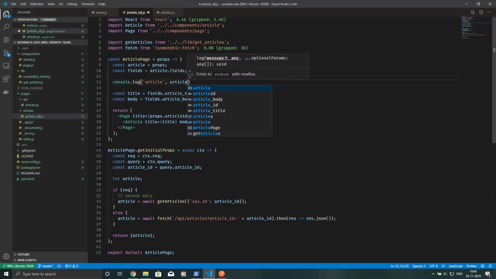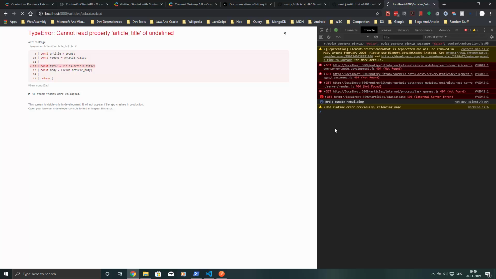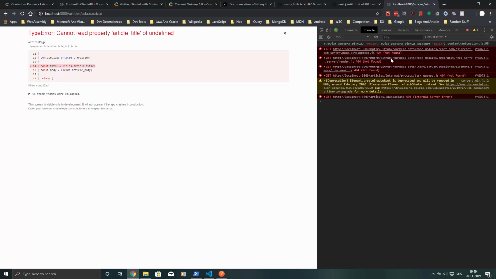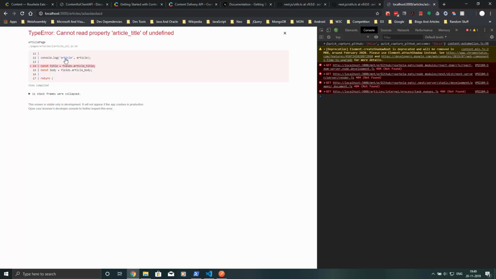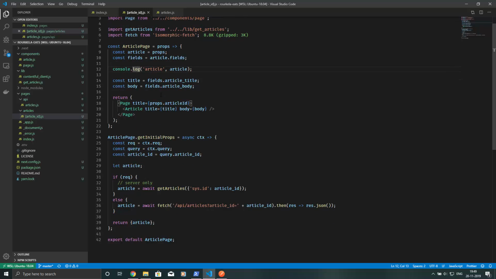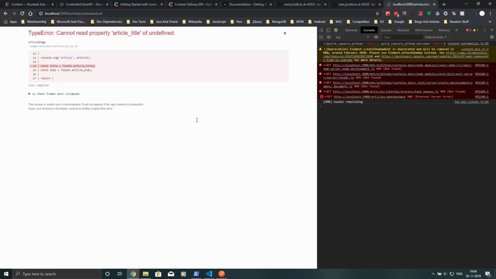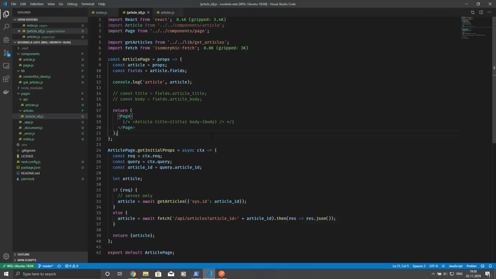Console.log article and article. Let's save that. And our article is going to read article title of undefined. Okay, I gotta refresh. Oh, it doesn't log it. Why doesn't it log it? Pretty sure it's supposed to. Okay, you know what? Let's comment this and this and this. Let's get rid of this for now. Save that. And right, here it is. Oh no, article has article inside it, and there's nothing in there. Why is there nothing in there?